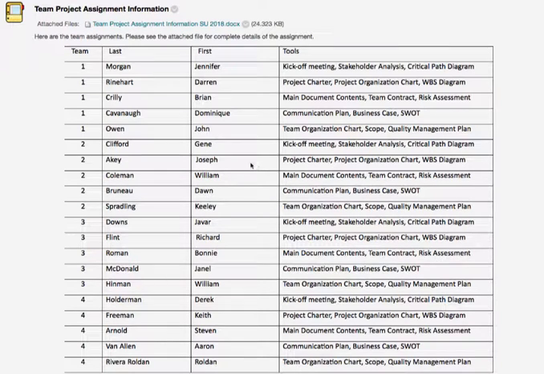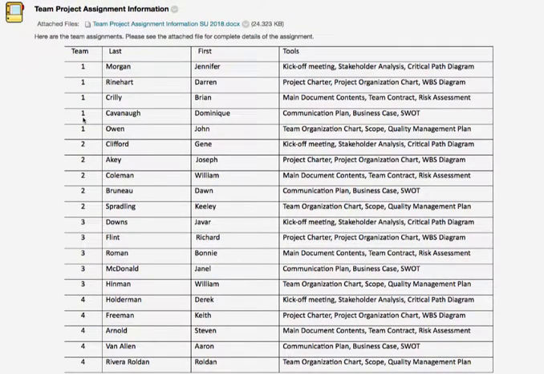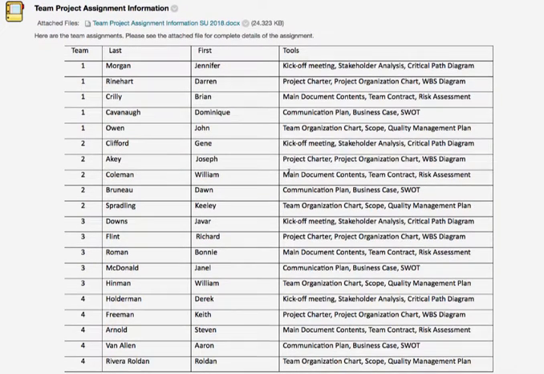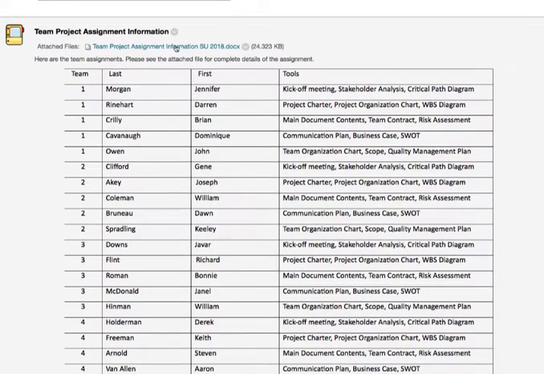Let's take another example here. Joseph has the project charter, project organizational chart, and work breakdown structure diagram. You'll notice all the different teams are here, and there are 4 of them. Most of them have between 4 and 5 team members. It does give your assignment for that team, and there again, the explanation for the assignment is in this file.